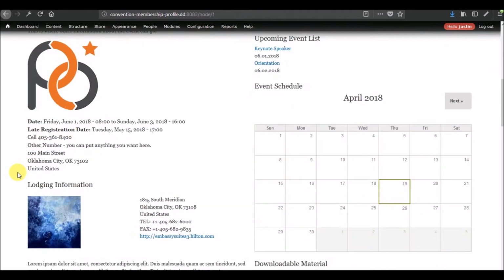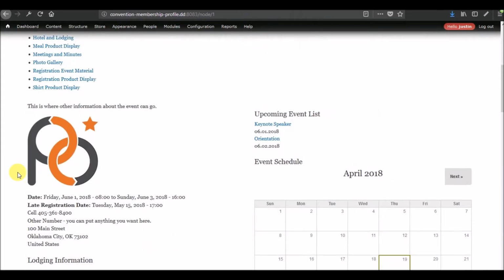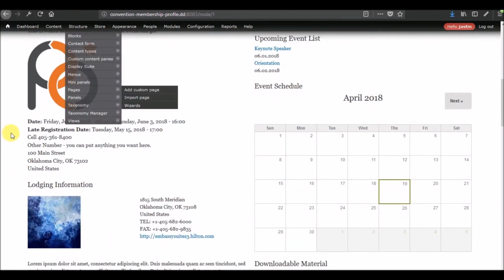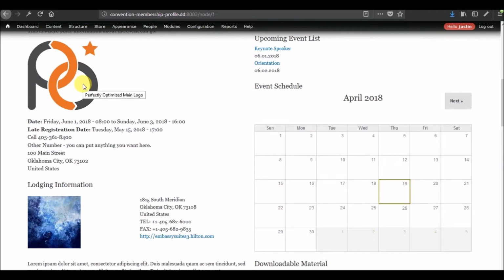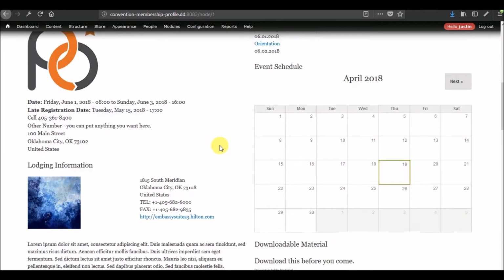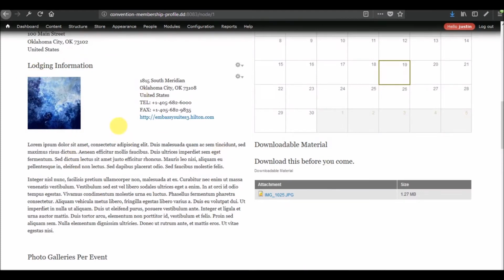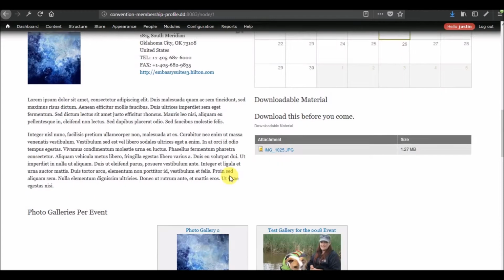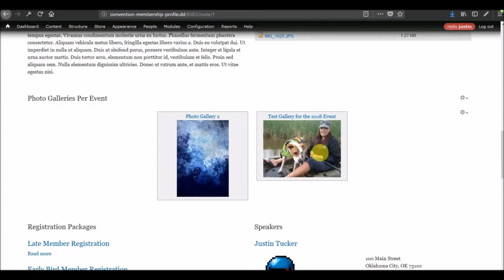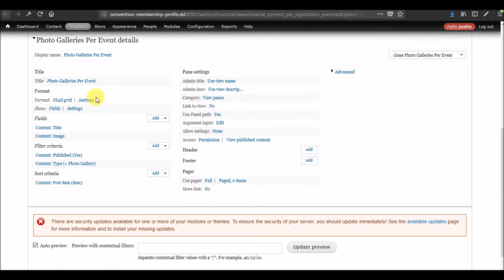Okay, so it's kind of what a user would see in this format so far. They wouldn't see the links, so they would see the event logo. You could kind of see the upcoming event list. Here would be the calendar. Below that is the lodging information as we've put it in, the downloadable material. Photo galleries for the event, which I am going to go into that real quick and give it a different preset.